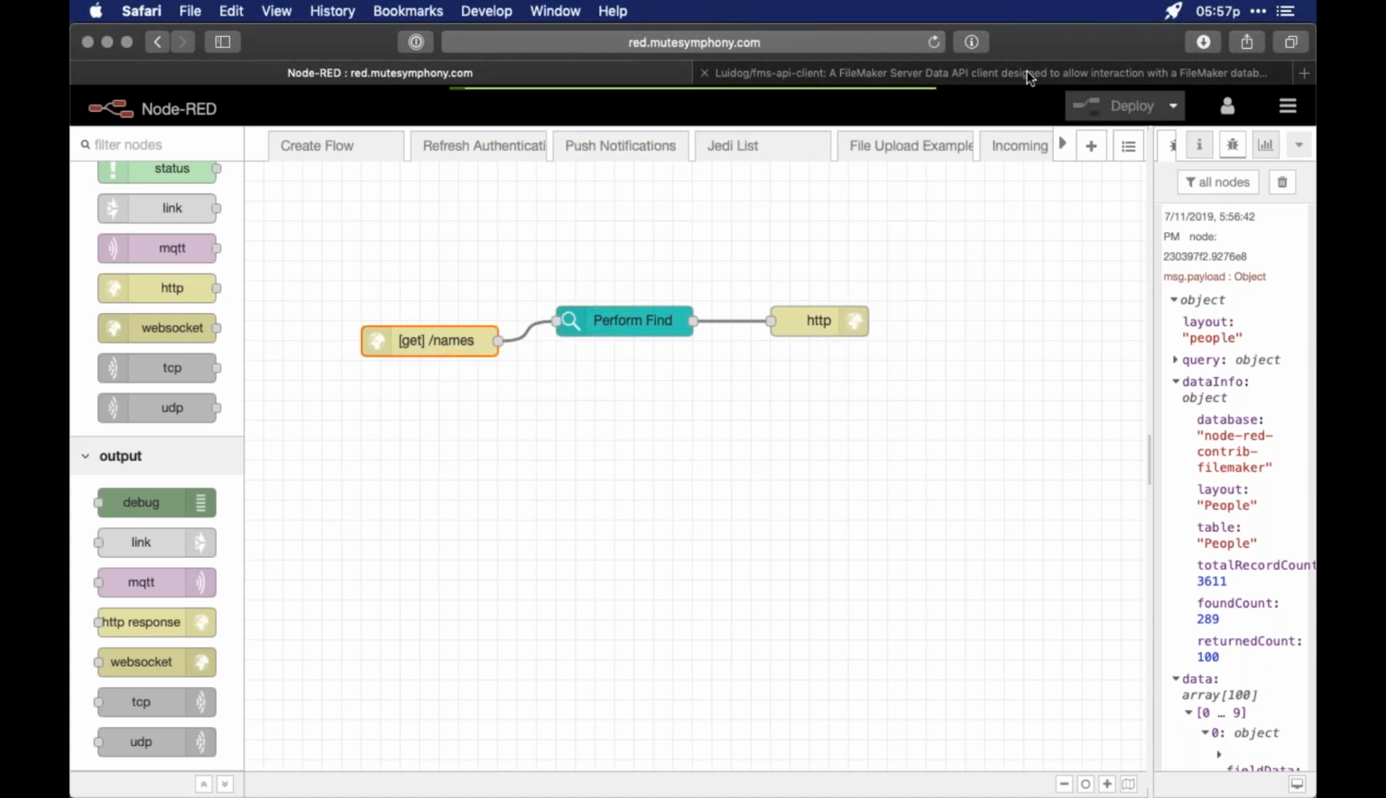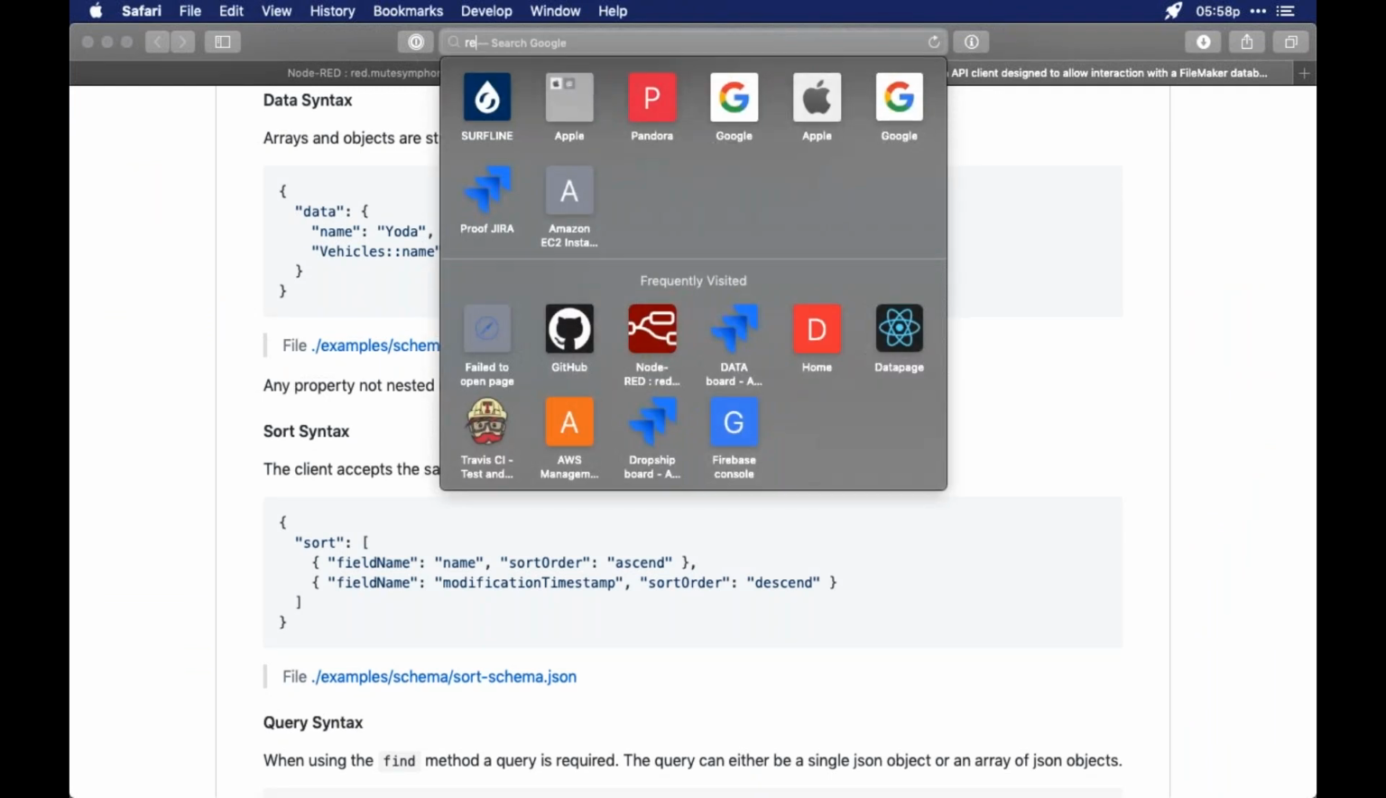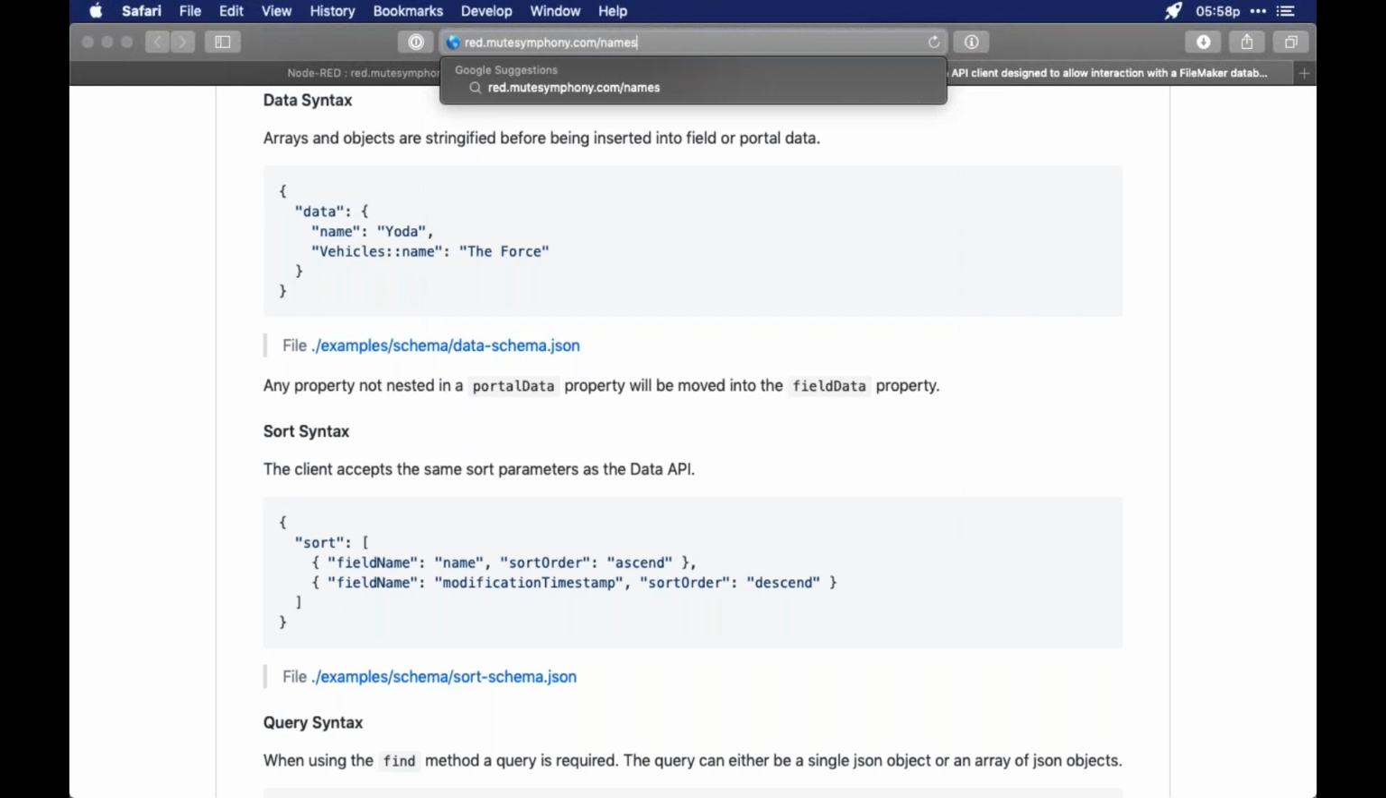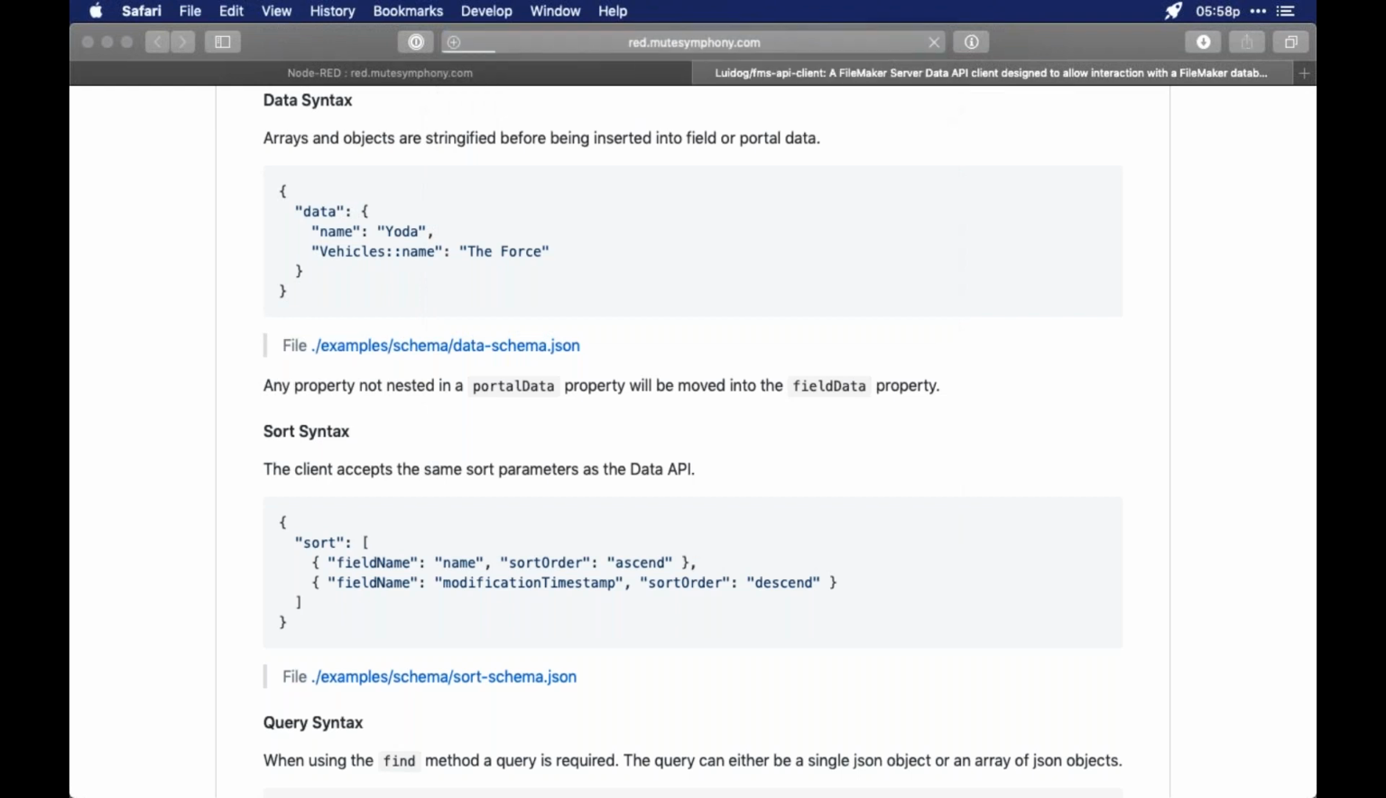I'll deploy that. And now in this case, rather than using the inject node, I can visit the website and get my FileMaker data. Let's do that. And I'll go to red.mutesymphony.com, because that's my NodeRed server. Names. And think about it for a second, because there's a lot of data.